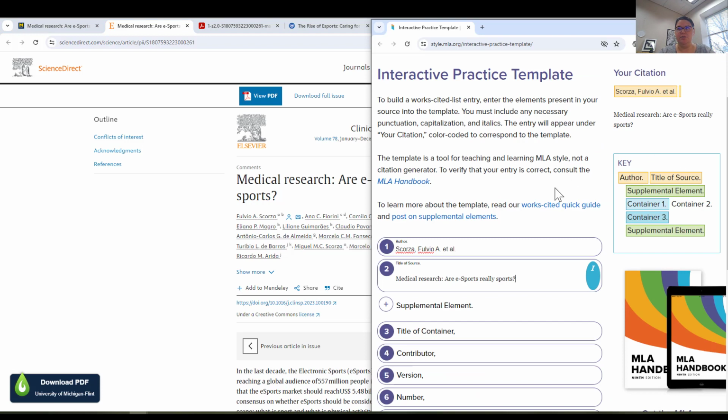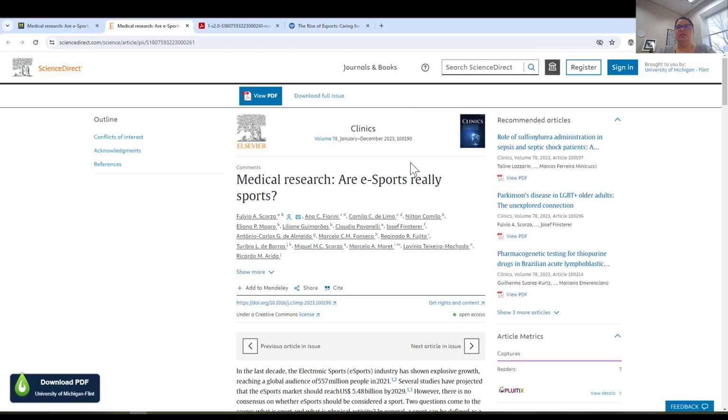Hopefully the generator here will do that, but you don't have to duplicate the publication or add additional publication if there's end punctuation in a title. Okay. Now, title of the container.